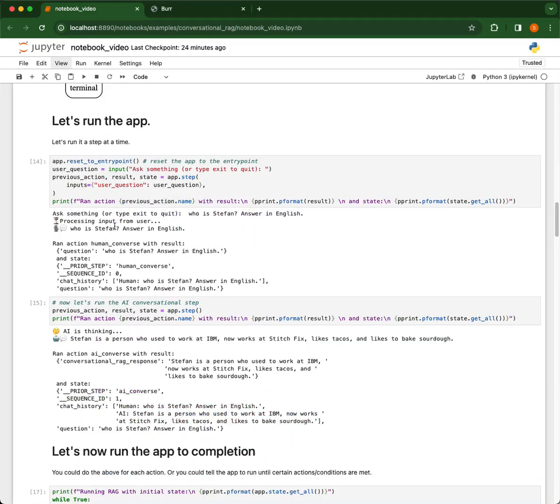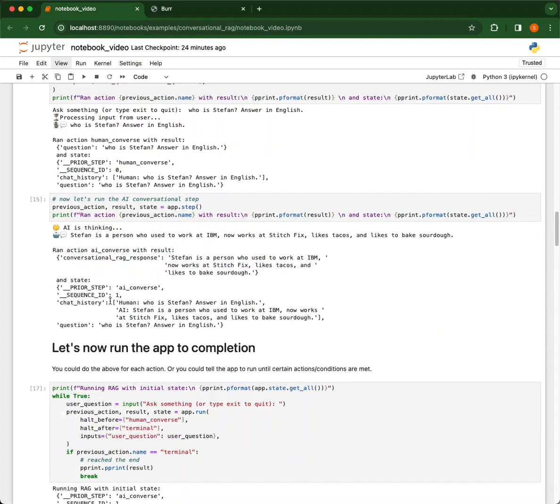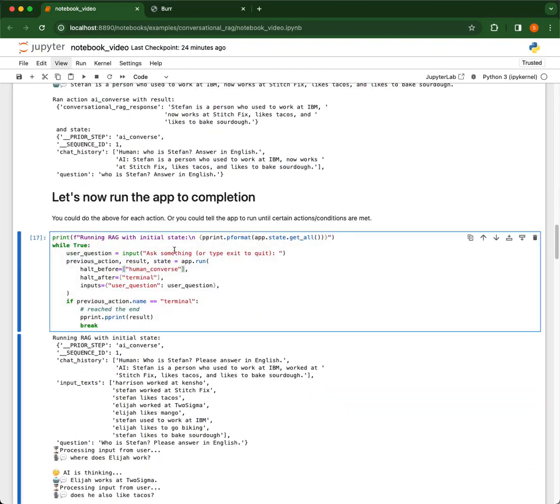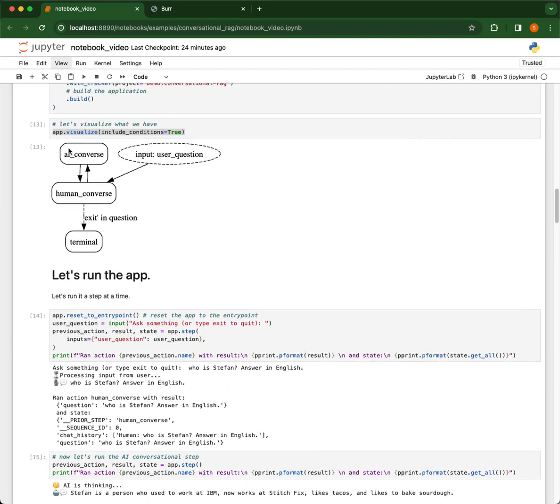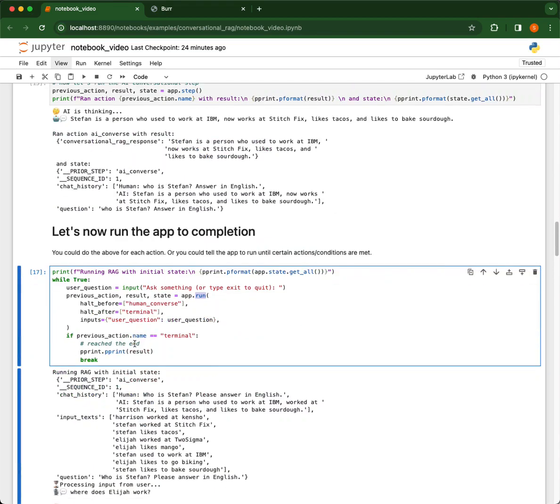Okay, and so if you want to do it sequentially, the more likely way you're going to be doing it is by having some sort of loop and looping around until some sort of terminal action happens. But in terms of this application, each time we loop around, we need user input. So one way that you can formulate this is by using run on the application and then saying when you want to stop things, before or after something. And so we want to halt before human converse because we need to get input. But then we want to halt after terminal, so that we can exit and stop things.